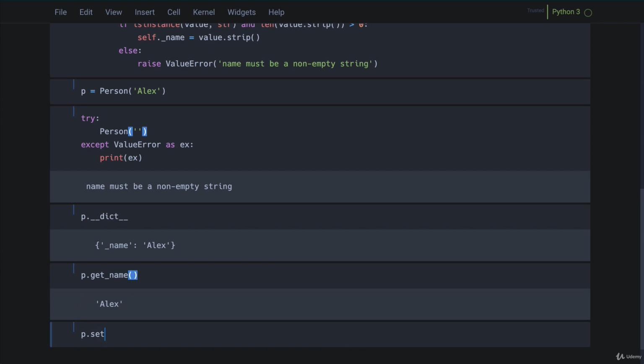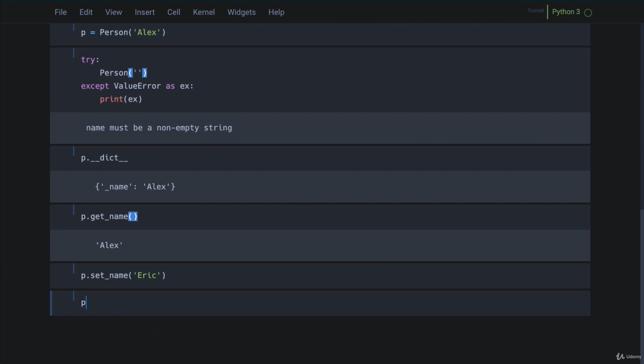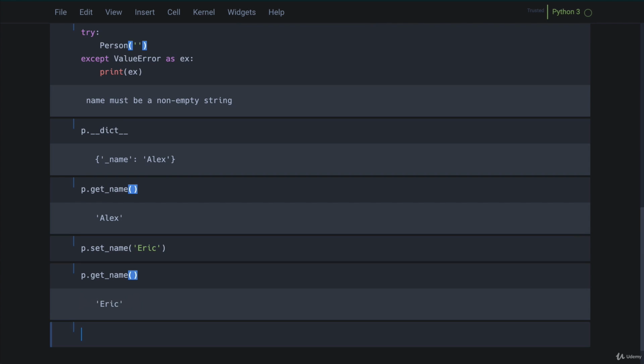If I want to set it, I have to call p.setName("Eric"), for example. And then I can call p.getName() again. So, it's much nicer if we can just say p.name equals Eric, or use p.name somewhere else when we want to get the value out of the instance. That's a much better way of writing our code. It's a little bit more expressive. So Python has a way around that.